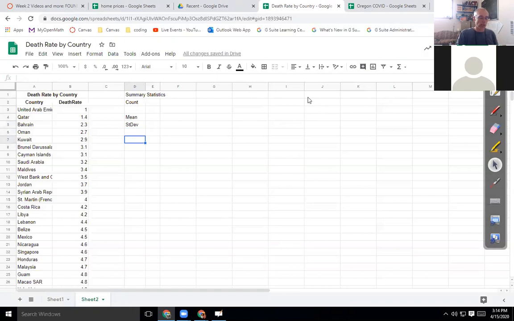And how about the 5-number summary, which is the min, Q1, the median, Q3, the max. From that, we can get the range of the data and the IQR. And then we can also calculate the IQR outliers.